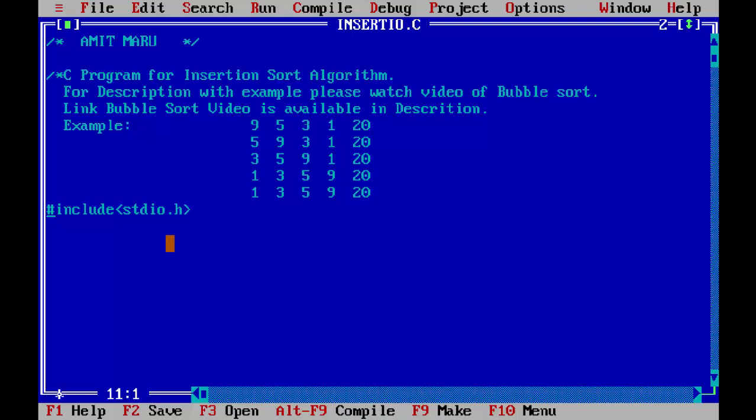The second header file is the console input output header file, because in our program we are using the getch function. This getch function is available in this console input output header file. So if you want to use any function from this header file, then we have to include this file first. So we have included two files: the standard input output header file and the console input output header file.